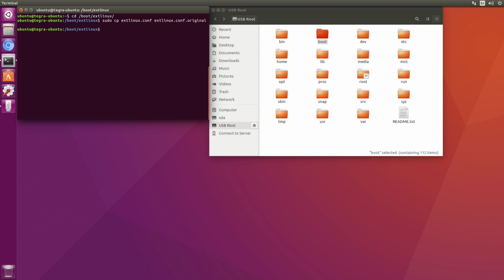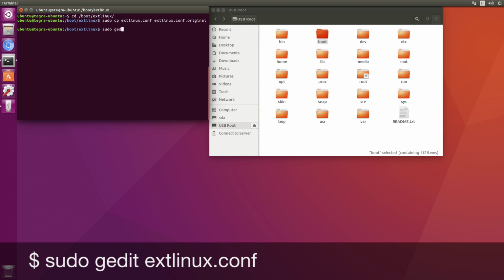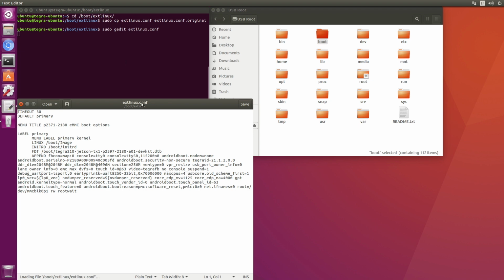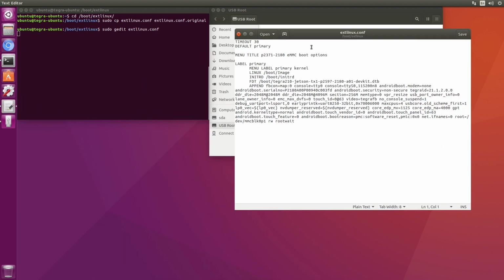Now let's edit our configuration. sudo gedit extlinux.conf. So the current configuration basically sets our root to be /dev/mmcblk0p1, where mmcblk0 is the device, and p1 represents the partition. We're going to employ what is called a shadow strategy. We're going to make a copy of this.